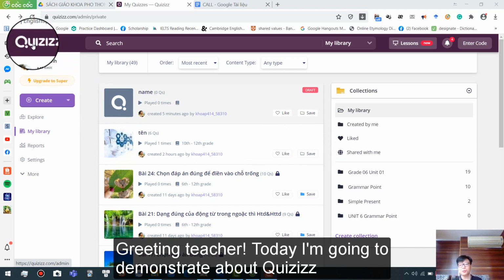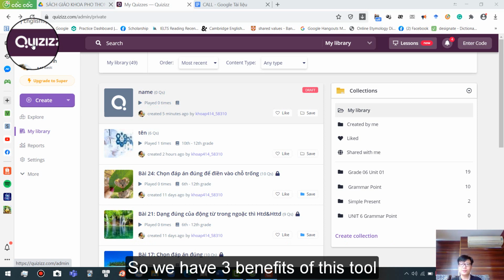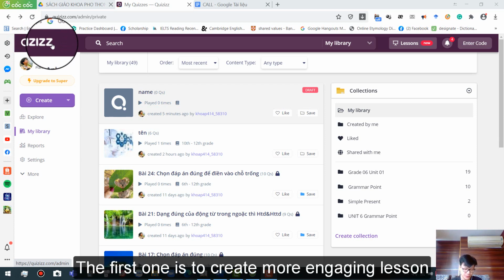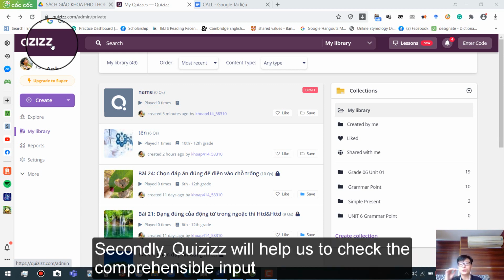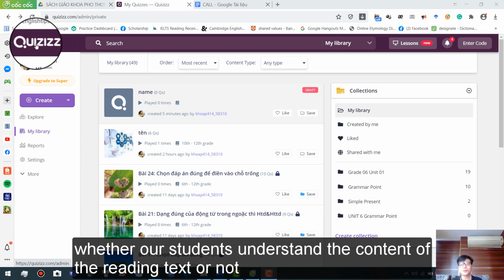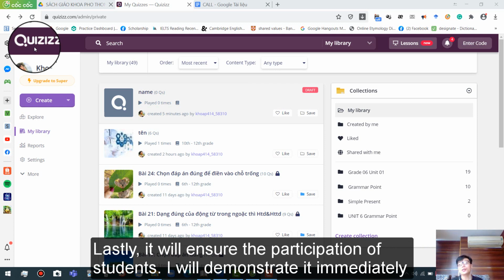Today I'm gonna demonstrate about quizzes. So, we have 3 benefits of this tool. The first one is to create more engaging questions. Second, Quizlet will help us to check the comprehensible inputs of students, whether our student understand the content of the reading text or not. And finally, it will ensure the participation of students.